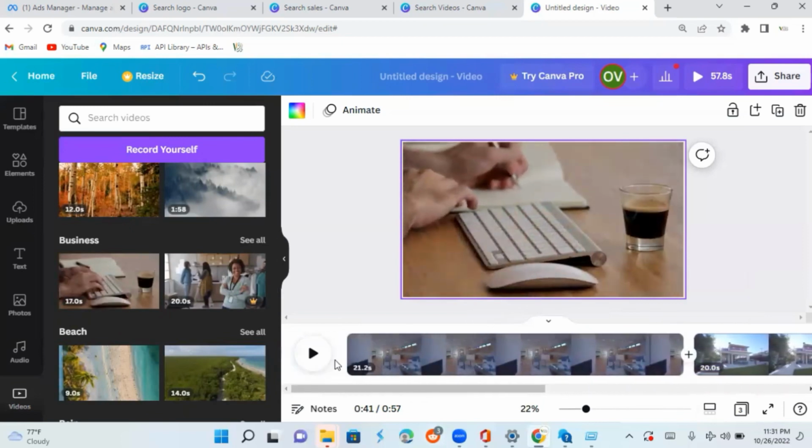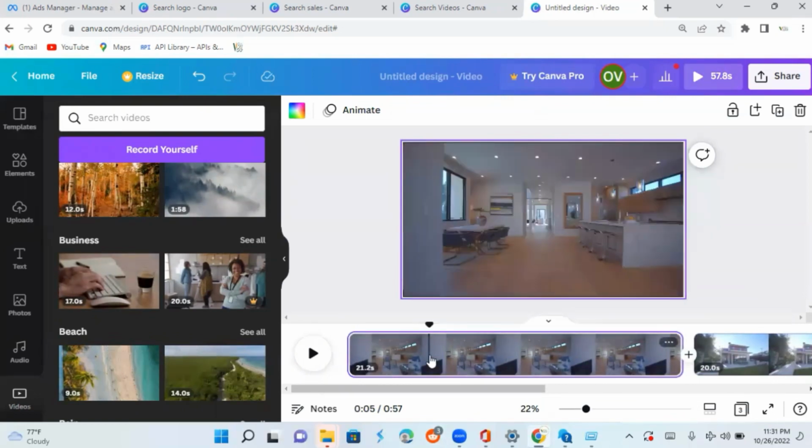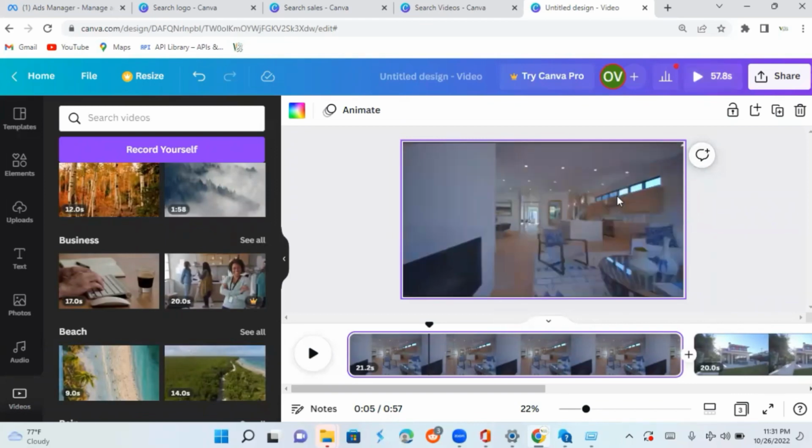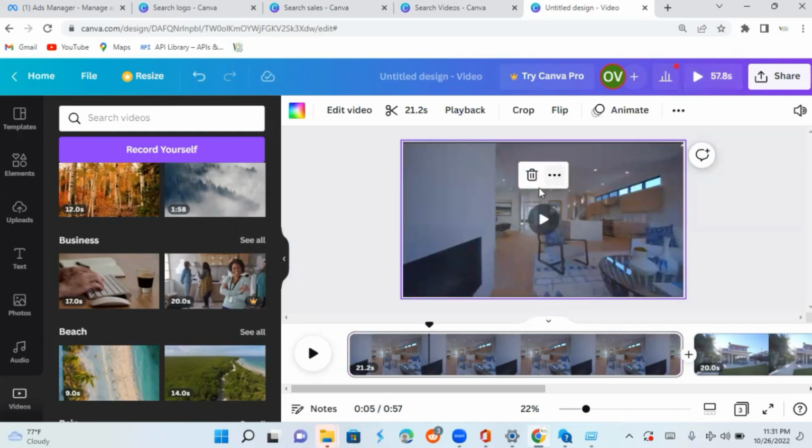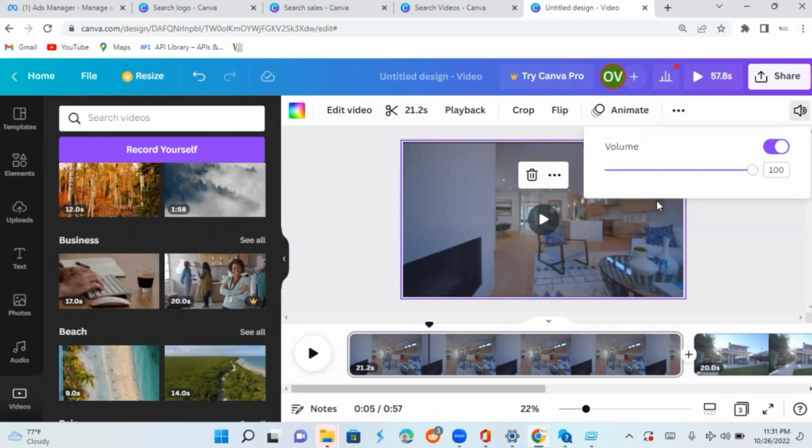Once you've put the videos that you want, the next thing you will do is click on each video and make your edits on that video. Now, I haven't clicked on this video, all right? I can now begin to make edits. And now when I click on it, you see this edit video, playback, all these editing features are there. For volume, I can come here. I might want to make the volume of this video 100%, or I might want to make it silent.